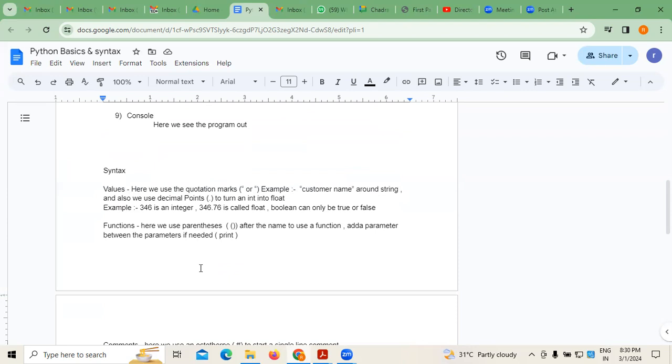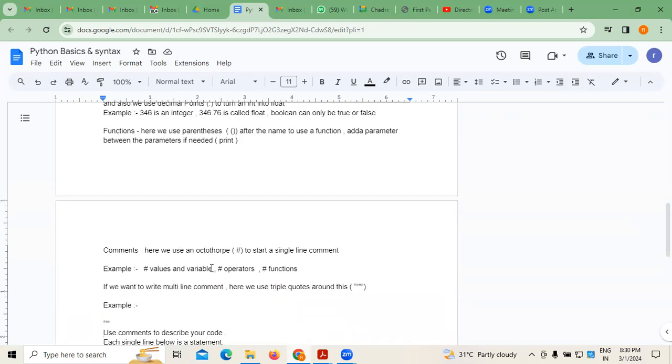Now, when we are talking about syntax, we discussed values, meaning values where quotation marks, right? When you are using any decimal, the point or dot symbol we give, all these come under values. When it comes to functions, whatever parentheses or brackets we use, single or double brackets, all these come under functions.